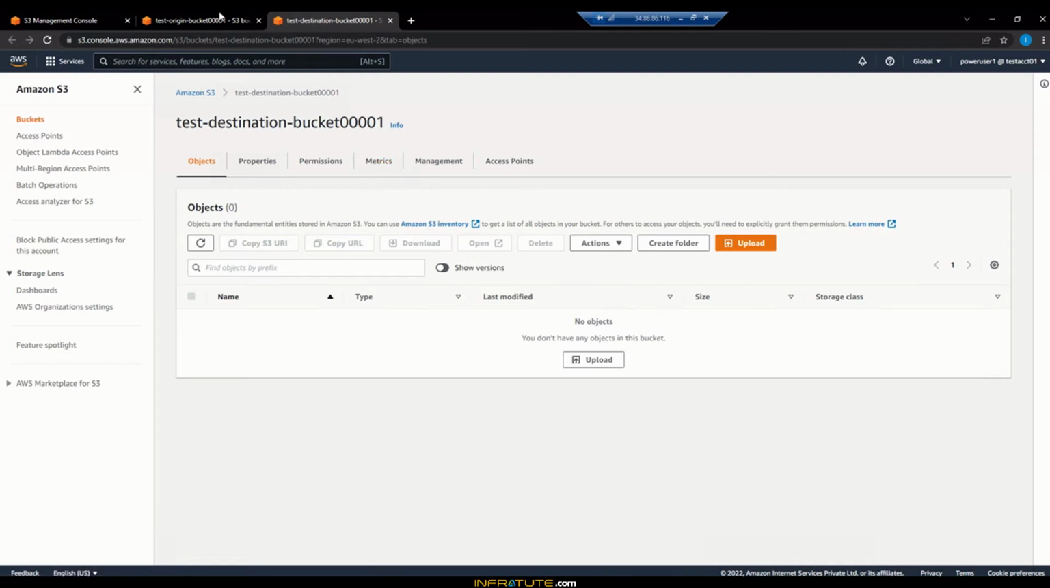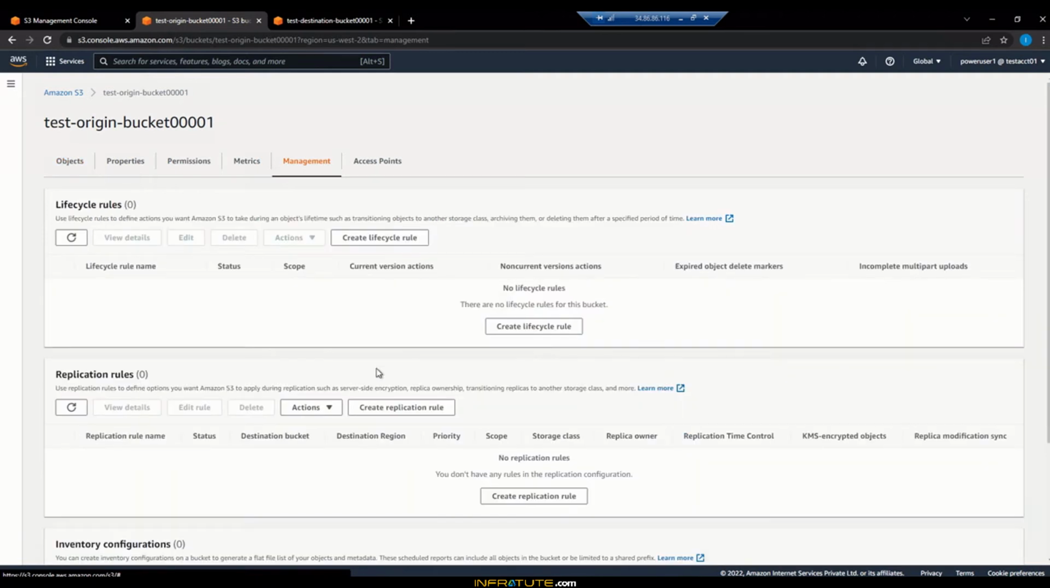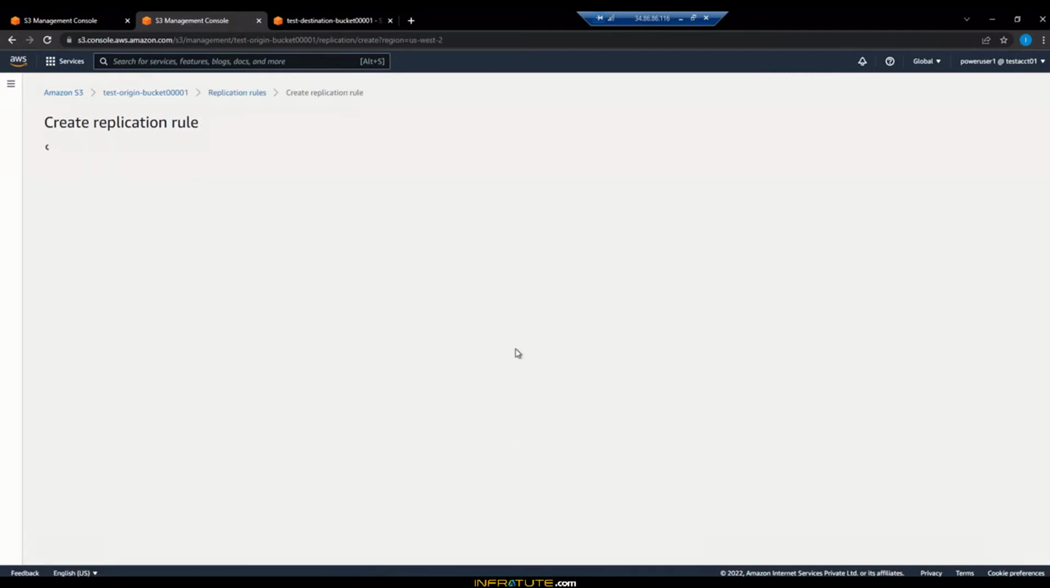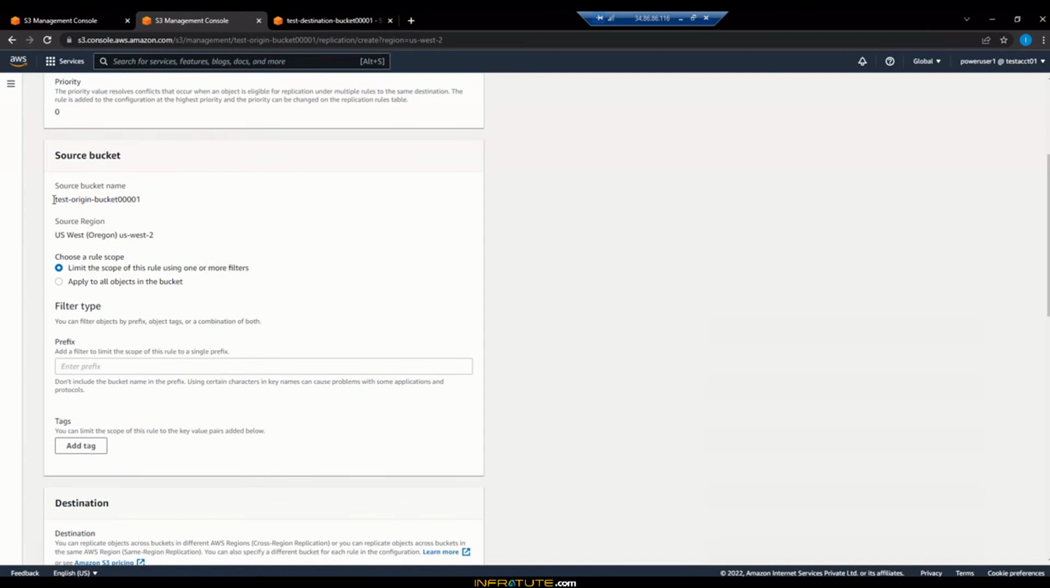All right. Now to set up the policy for replication, go to management, and under management we have what is called the replication rules. All right, so click on create replication rule, and I'll call this replica rule 1. Okay, status I'll keep it as enabled. So the source bucket is going to be coming in from the test origin bucket, which is located in the US West, Oregon. So I have the option here to limit it using a set of filters.